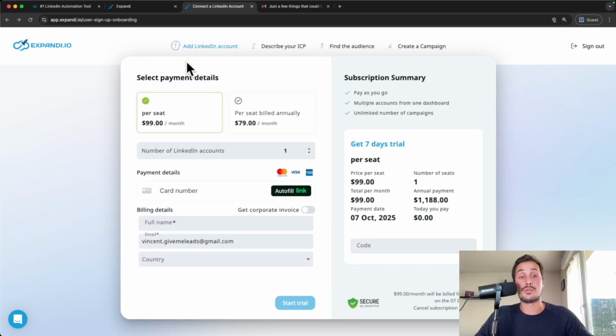And now what we need to do to start our 7-day free trial is to give our payment details. So here you can leave it like this. Then here you can give the number of LinkedIn accounts you want to use. But of course, if you just want to try Expandi, you need only one LinkedIn account. Then what we need to do is to give our card number, and then we give our billing details. Just to let you know that you won't be charged now, but you will be charged in 7 days. And of course, you can cancel your subscription anytime, so you won't be charged to try Expandi.